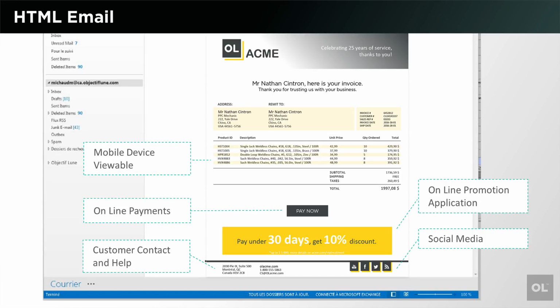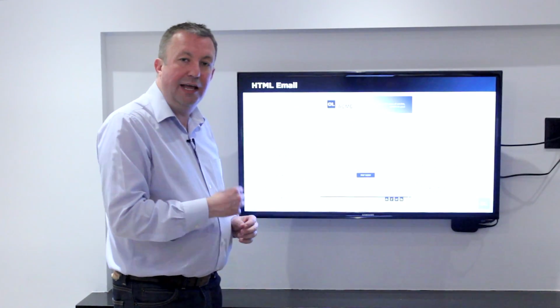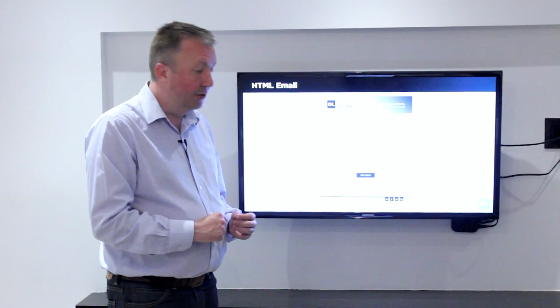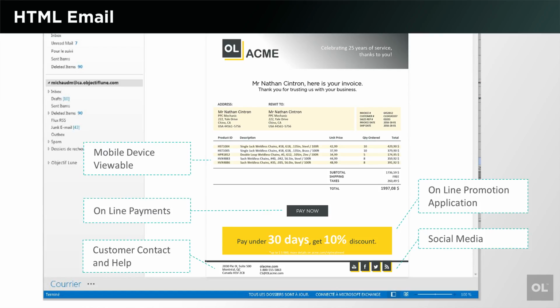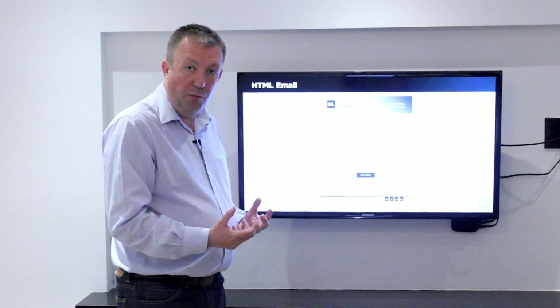This is an HTML email. That HTML email still runs from the same ERP print that you've been sending out. But now OL Connect is turning that into an interactive, adaptive document that can be viewed on any phone, tablet or desktop. It still contains all the same information, but actually it's designed to be read on the web.